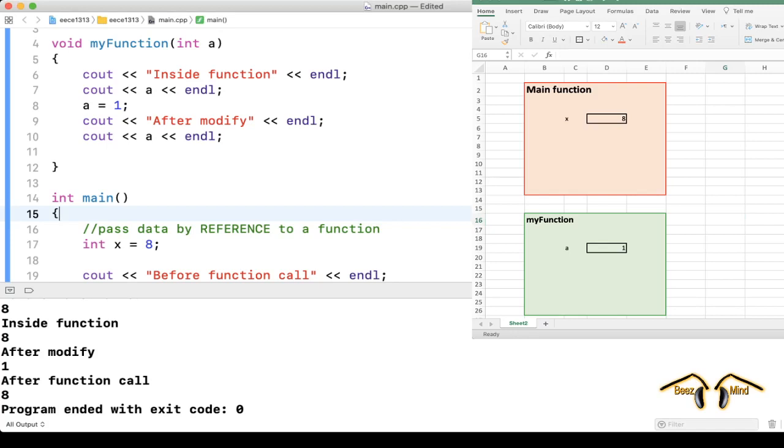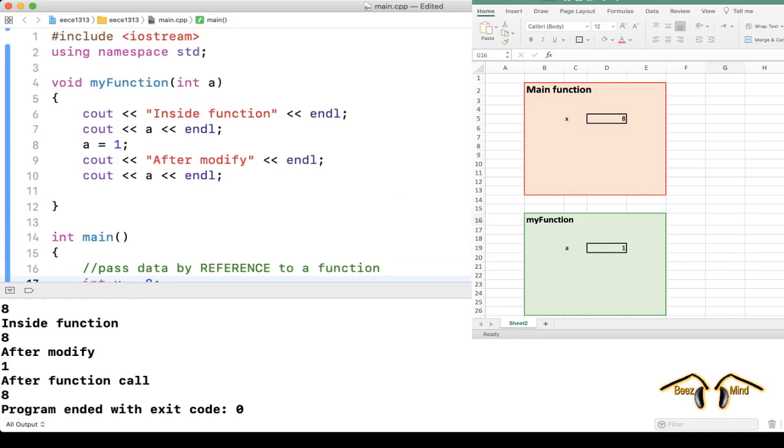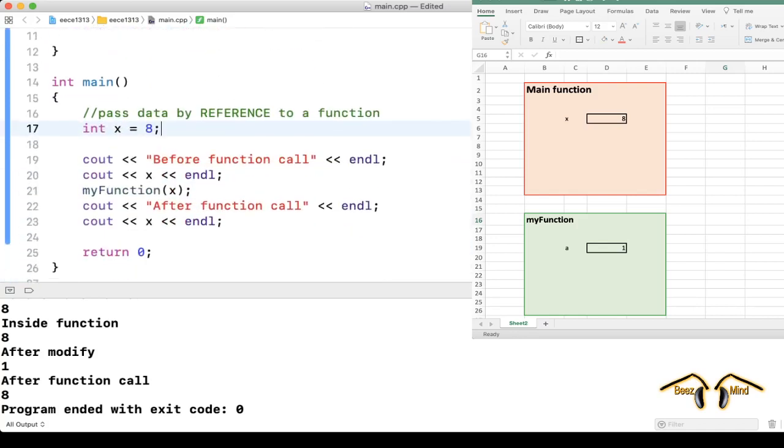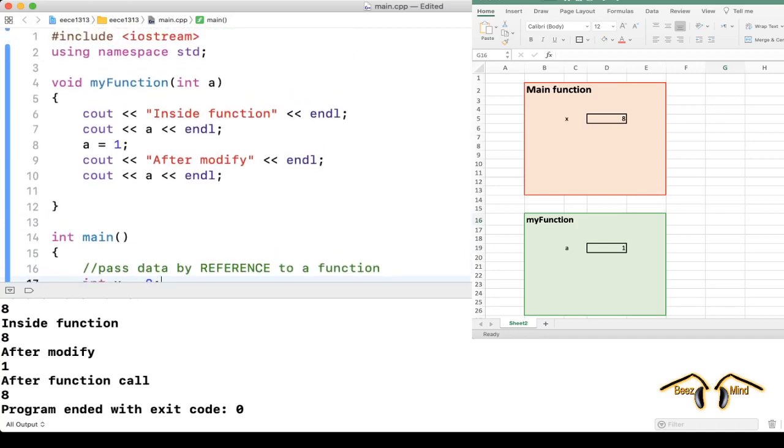Now we want to talk about pass by reference. What does it mean? The simplest way is to modify the function by changing the parameter to be a reference, by simply putting this ampersand operator. The ampersand operator will make this a reference.